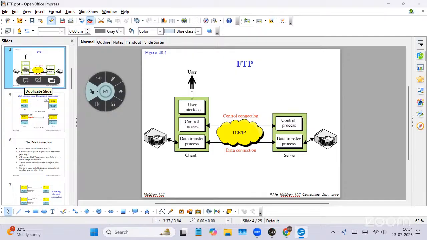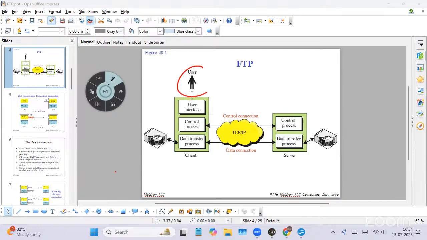This is the architecture of this FTP. The diagram of the FTP. So in this FTP, we have this user. Okay, this user they interact in this application layer. ఏ లేయర్ వస్తుంది ఇది? అప్లికేషన్ లేయర్.